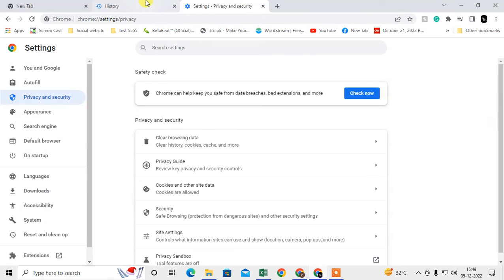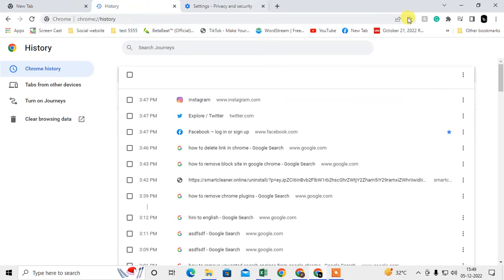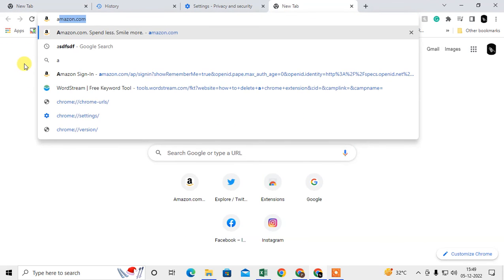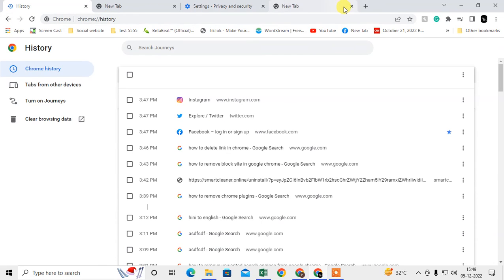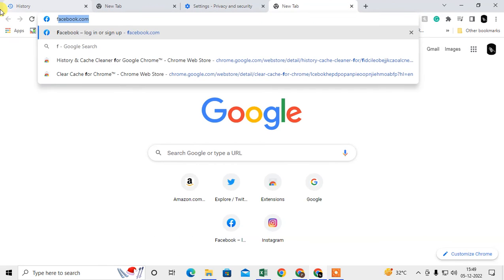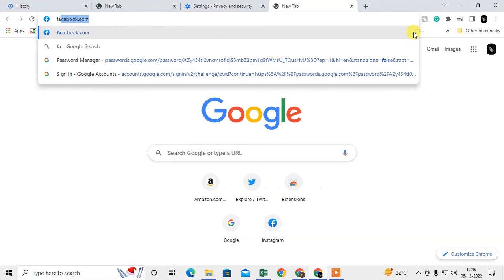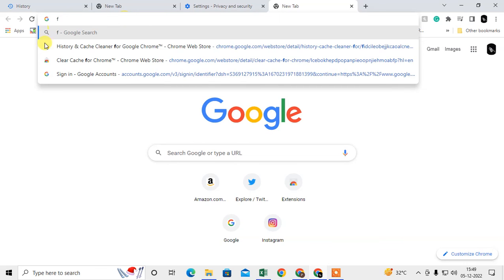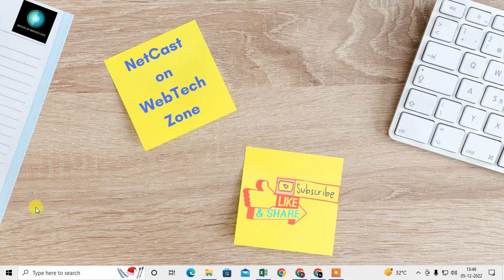Okay, this is the second method, and the simple method is you can just type the website initial in the browser tab, and the website will come up, and now you can delete it from here. Okay, this is a simple way you can delete any website from the Chrome search bar or history.